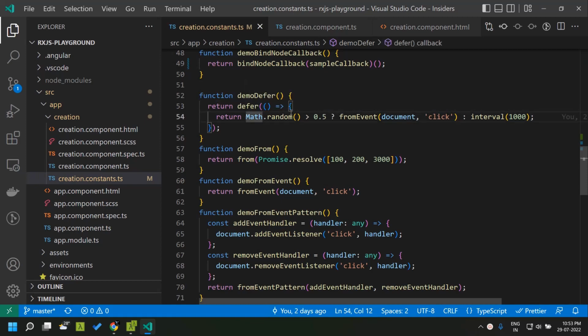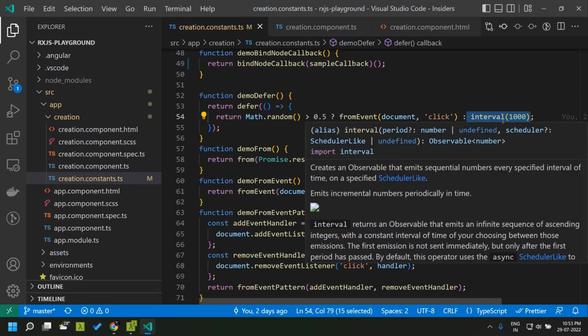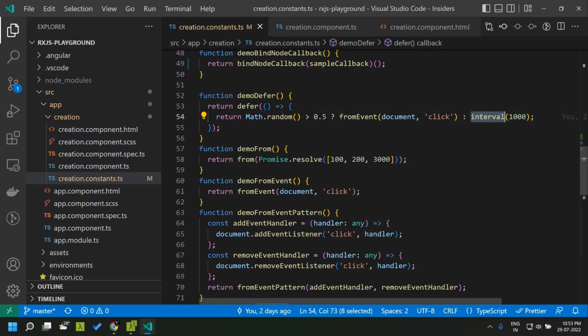So in this example, what I have done is I have created a factory which basically generates a random number and checks the value. In case it is greater than 0.5, it will create an observable which listens for the document.click event. And in case it is less than or equal to 0.5, it will create a sample interval, that is basically similar to setInterval. For every 1 second, it will emit an incremental value.